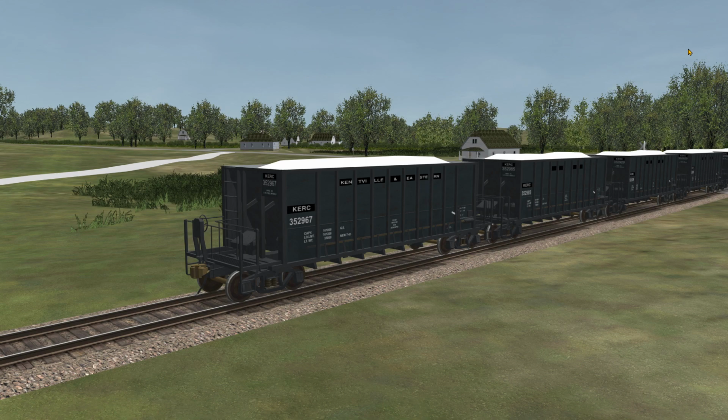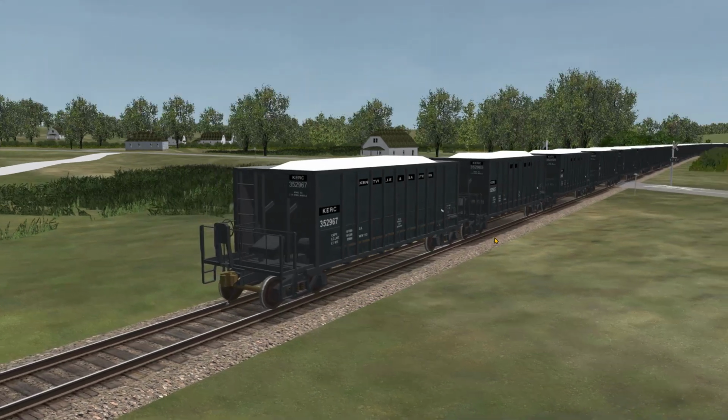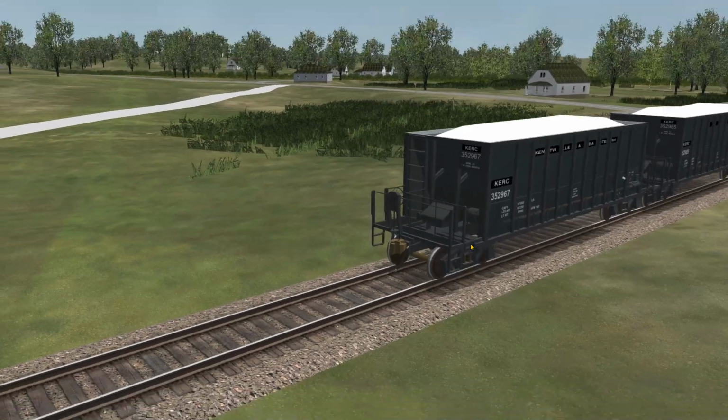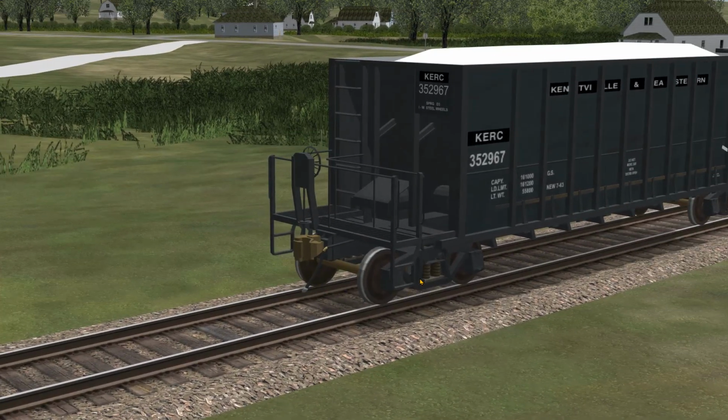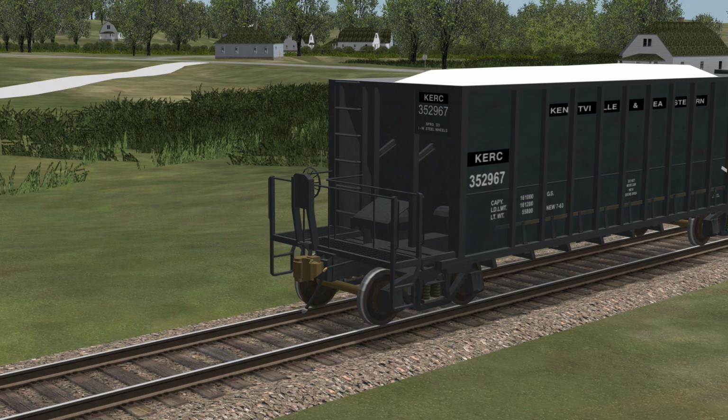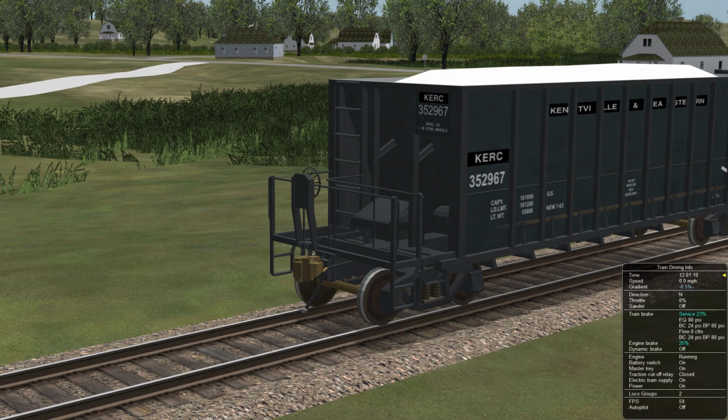So first things first, we're in key number 3 for the view, which shows the very tail car. Now we're going to adjust the camera just a bit so we can have a better view of the EOT. Zoom in a bit. The first window I'm going to bring up is the F5 window. This is the train driving info, and the reason why is because we have the pressure on the tail being 80 psi.